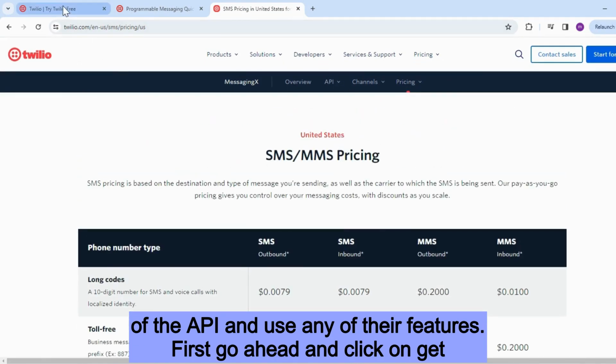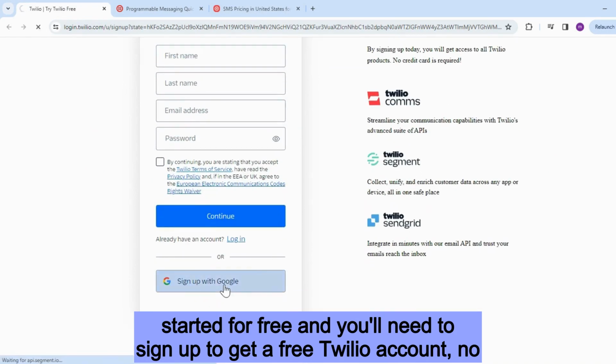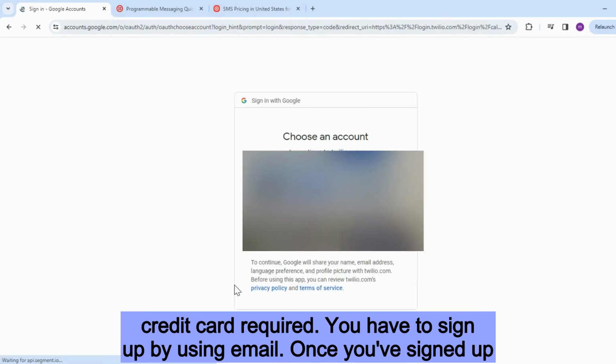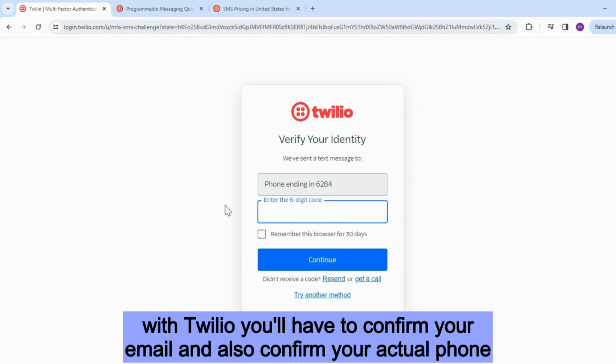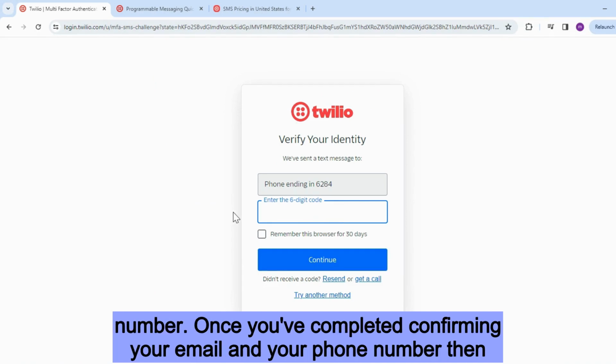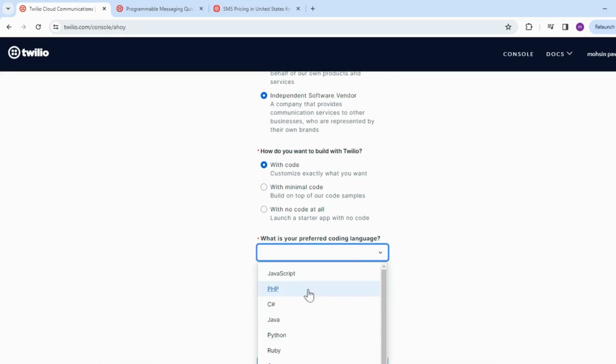First, go ahead and click on Get Started for free, and you'll need to sign up to get a free Twilio account, no credit card required. You have to sign up by using email. Once you've signed up with Twilio, you'll have to confirm your email and also confirm your actual phone number. Once you've completed confirming your email and your phone number, then it's going to take you to the console, and it's going to ask you a few questions.